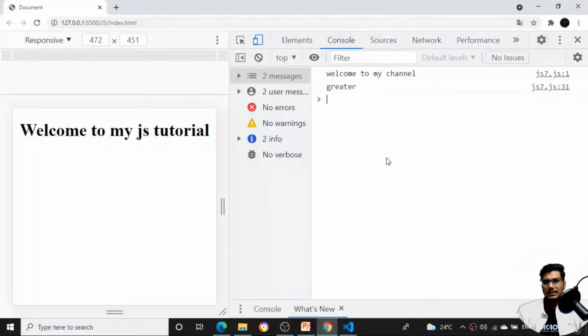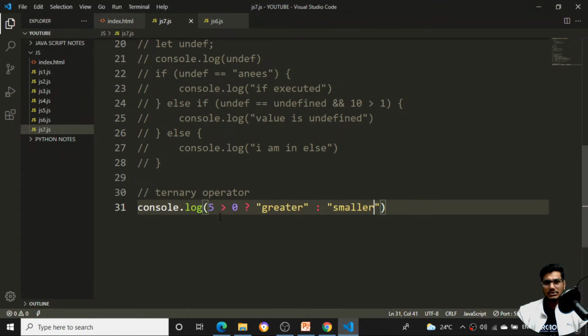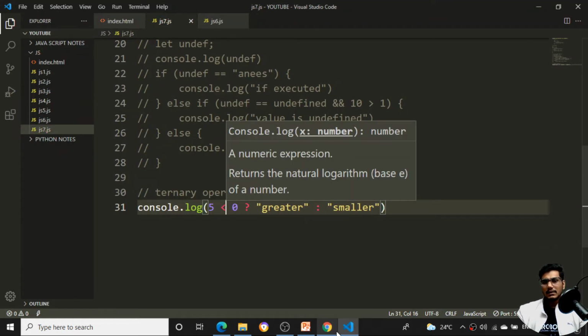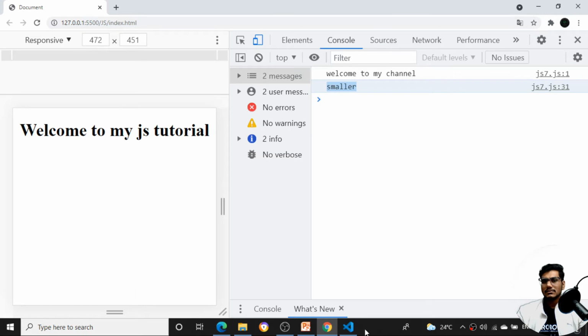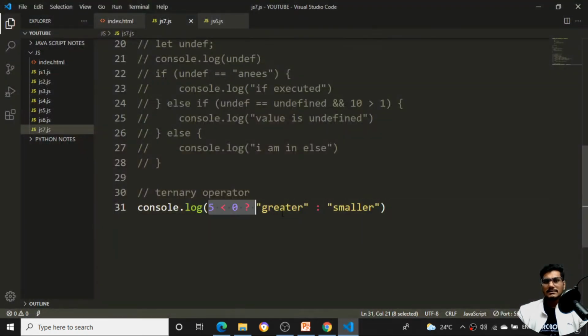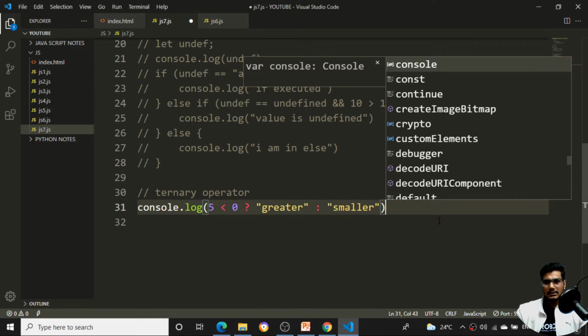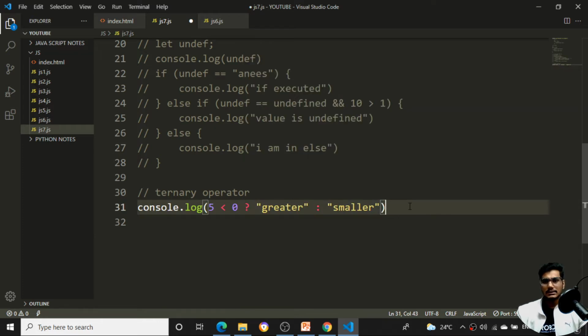So you can see it will print "greater" here if the condition is true. If the condition is false, if I say it is less than 0, you can see it is going to print "smaller", because if this condition fails, it will go here. If this condition passes, it will come back to here. So it counts as a single line condition statement, where I can print both the values here. So now I'll just comment this particular line.